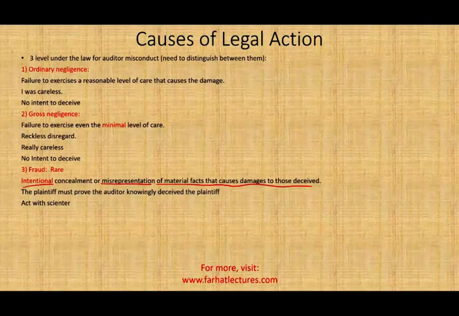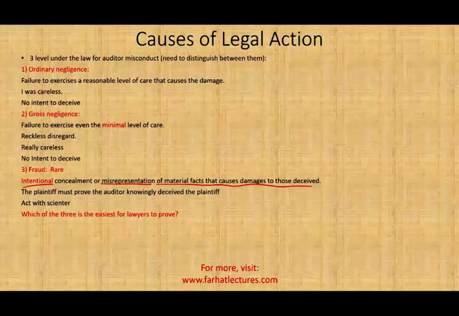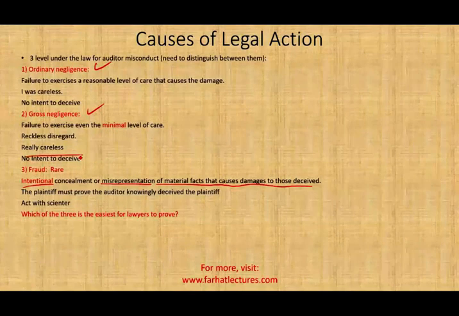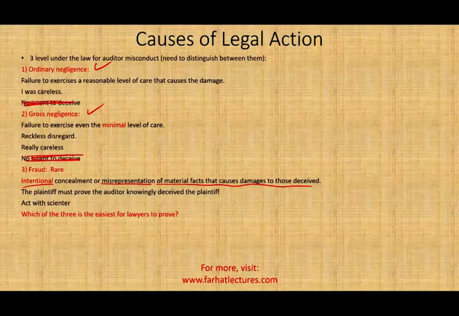Now, in your opinion, which of the three is the easiest for the lawyers to prove? Hopefully, you know, the easiest for the lawyers to prove is either ordinary negligence or gross negligence. Why? Because there's no intent. You don't have to show intent to deceive.